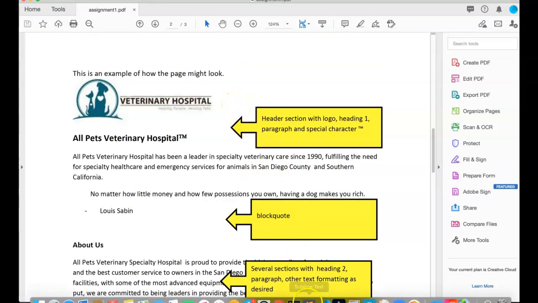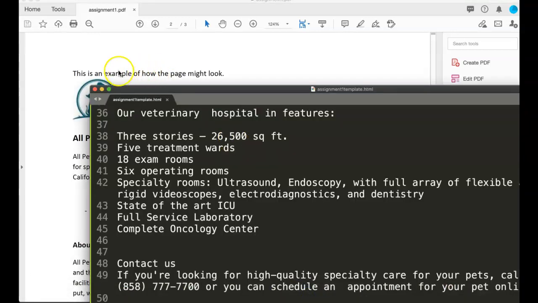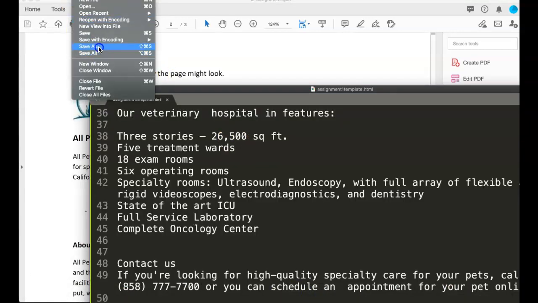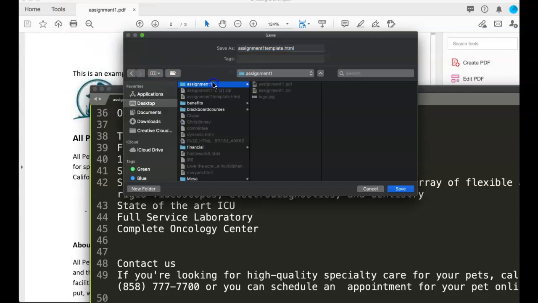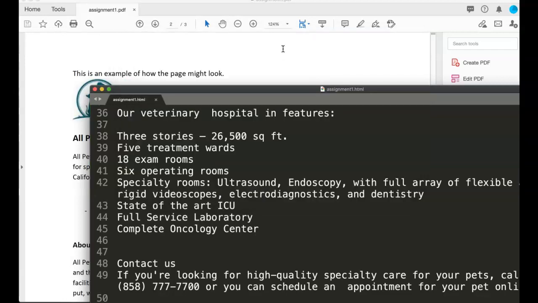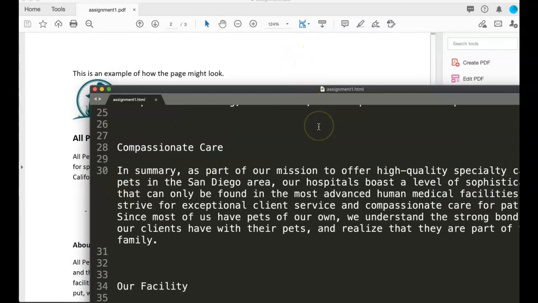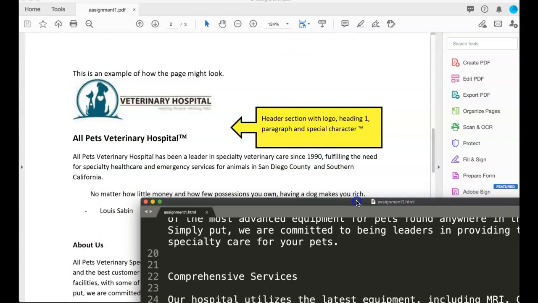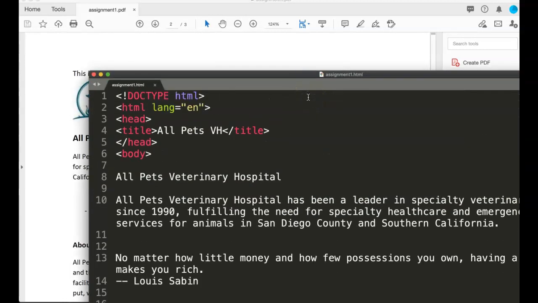Okay. So what I'm going to do is take this template and save it into the assignment folder so that I have access to the image. I'll call this assignment1.html. Okay, and immediately we look at this top page, right? We see this image. So the first thing I need to do is create an image tag and source it out to the value of the image that was given.